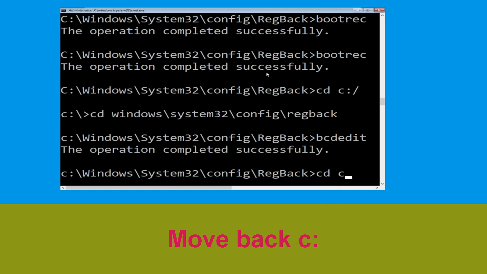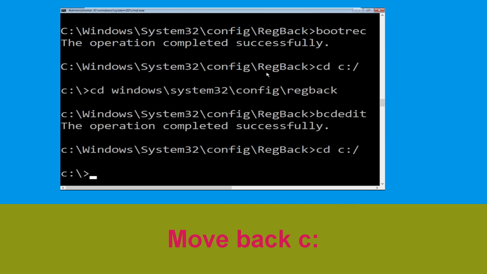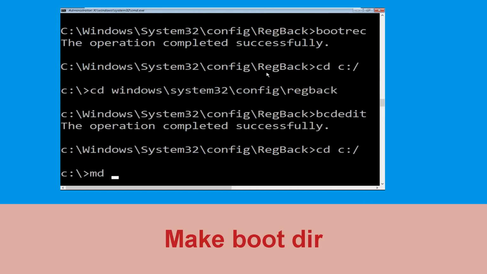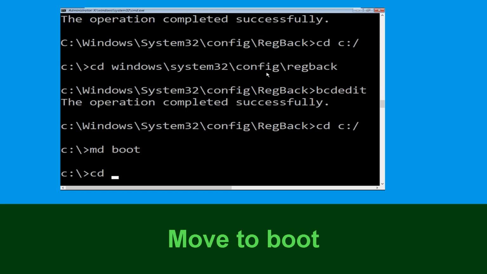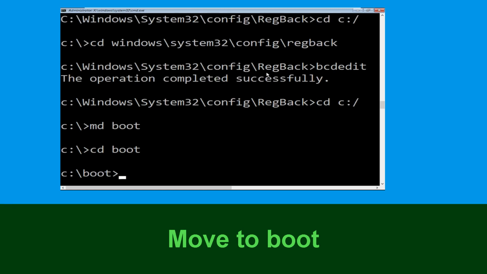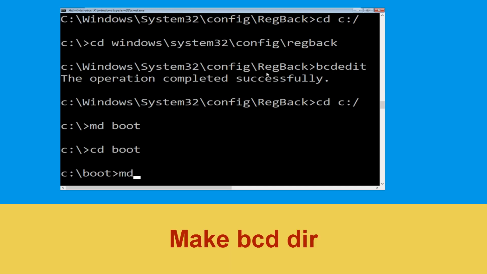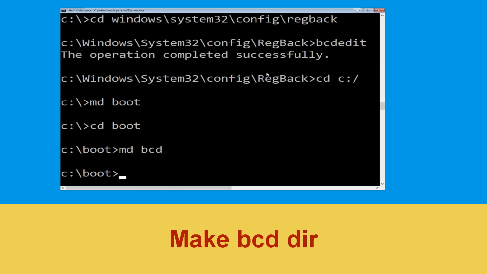Now type cd space C: and hit enter. Now execute this command. Type md space boot and simply hit enter to execute this command. Now type cd space boot and simply hit enter. Now type md space bcd and simply hit enter to execute this command.